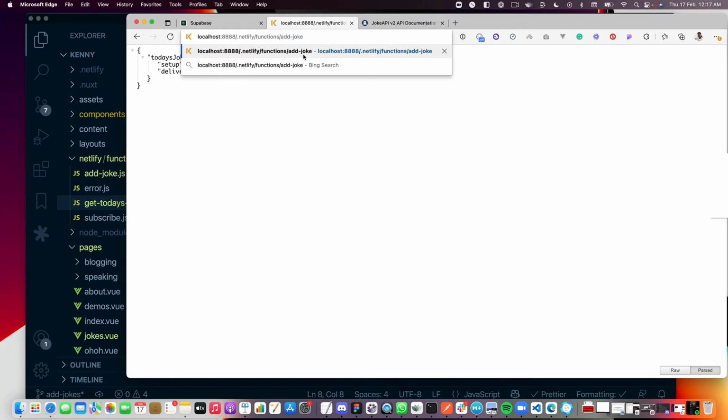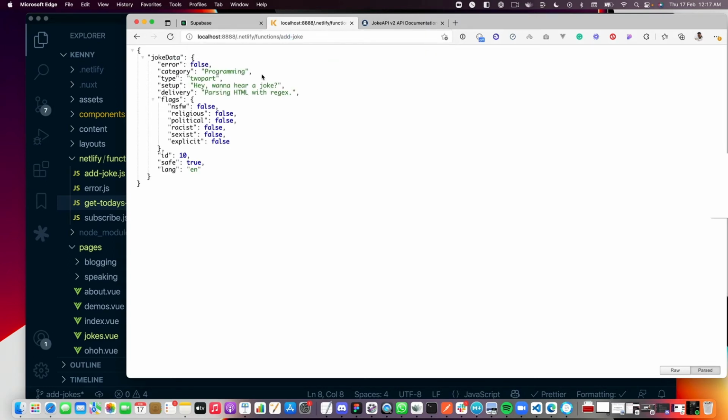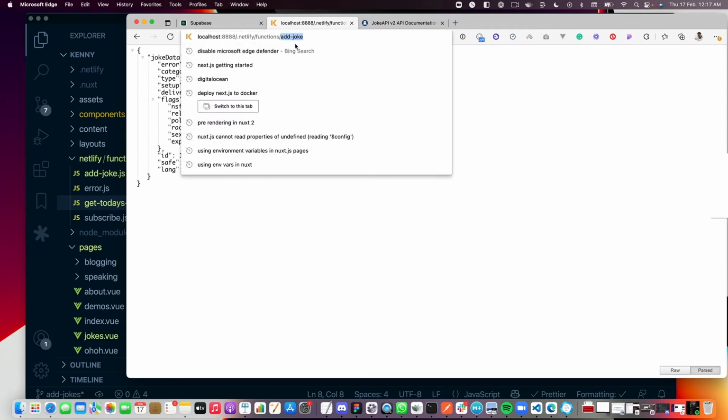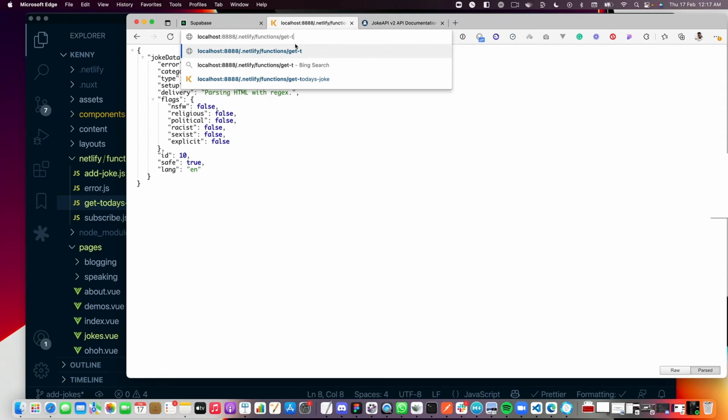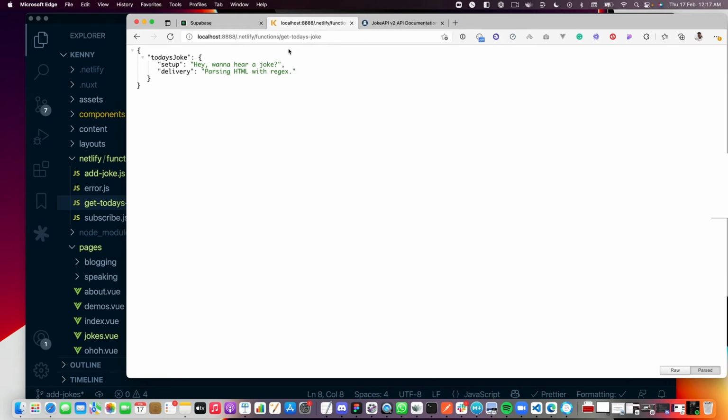So I'll go to this route again. You should fetch a joke, send it to the Supabase. So this is the latest joke. Hey, you wanna hear a joke? Parsing HTML with regex. Okay. I'll go ahead and call this function again. Get today's joke and see if it will return the newest one. Hey, look at that. All right, so that's working.